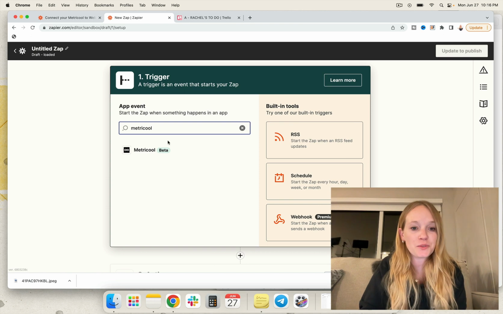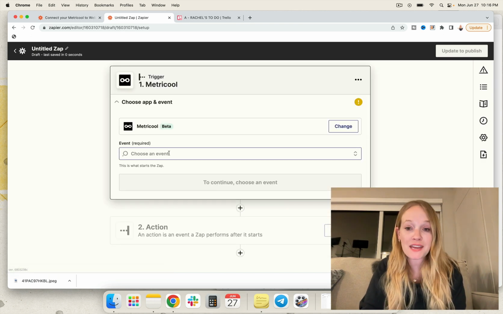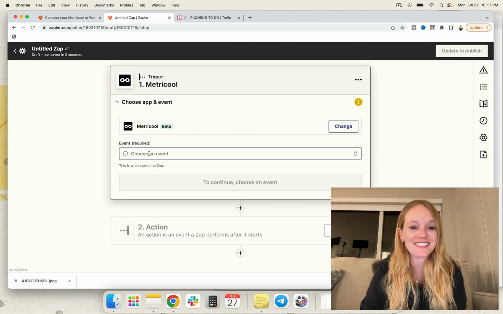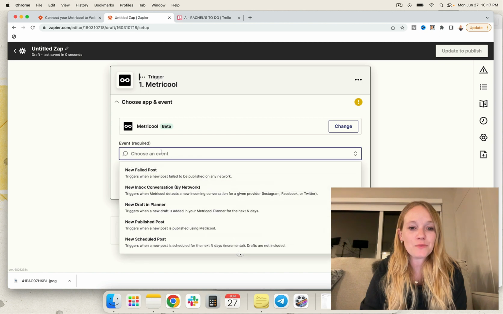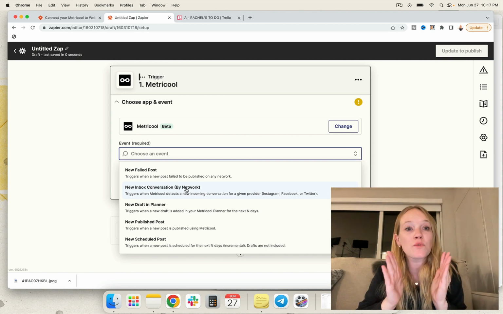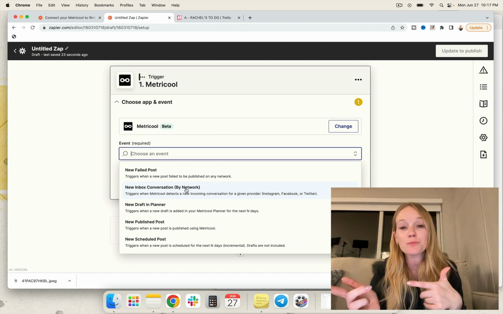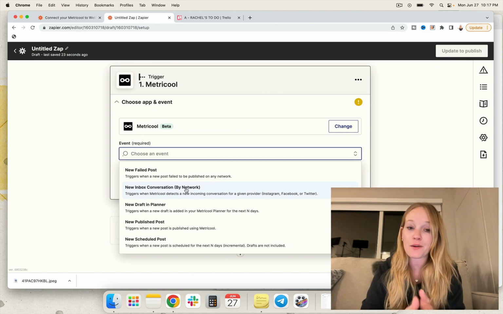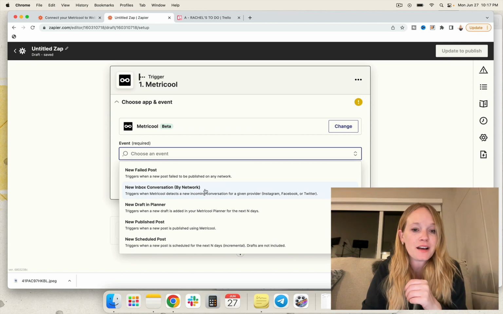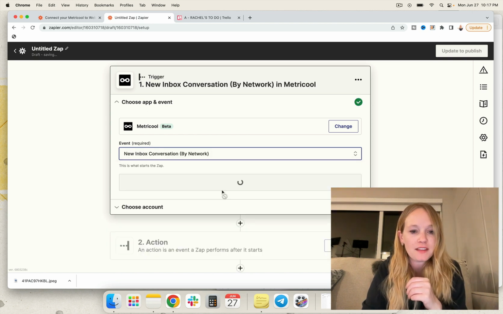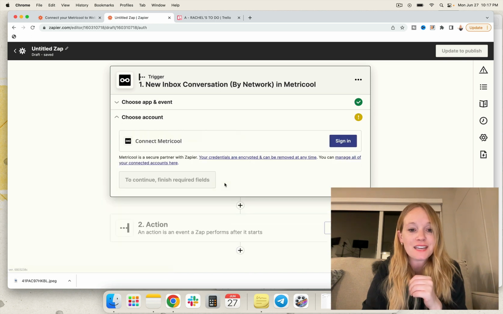My trigger is Metricool. By the way, it's in beta, but I've been testing it and it's working fantastically. So you'll be ahead of everybody by checking this out. Then you get to choose the event you want to use. So I'm personally going to do one that I've been wanting to do for a while, which is new inbox conversation. Now, Metricool has an inbox tool that manages all of your DMs in one convenient place so that your team can support you. But this is a great way to get it into your project management system so it's not out of sight, out of mind. So I'm going to select new inbox conversation by network. There we go. And hit continue.